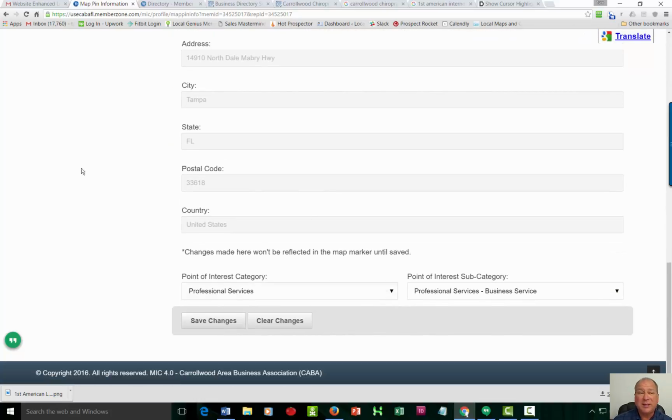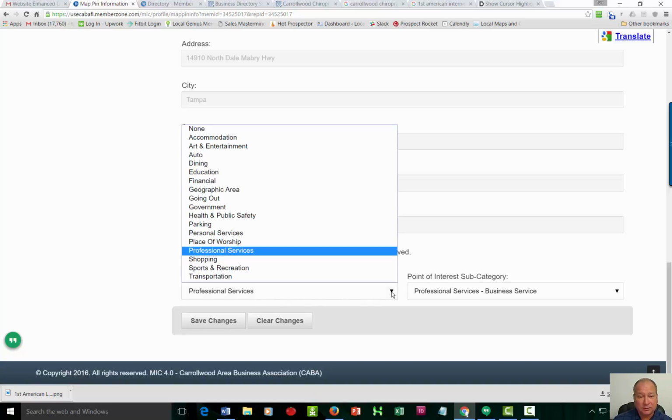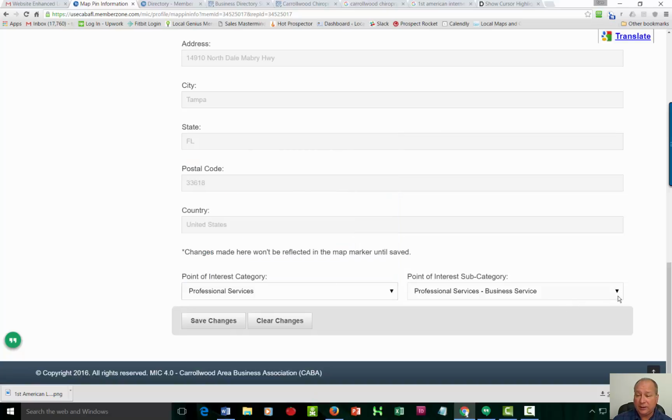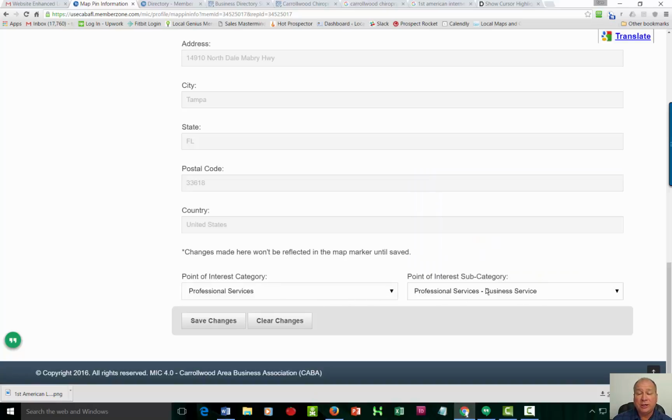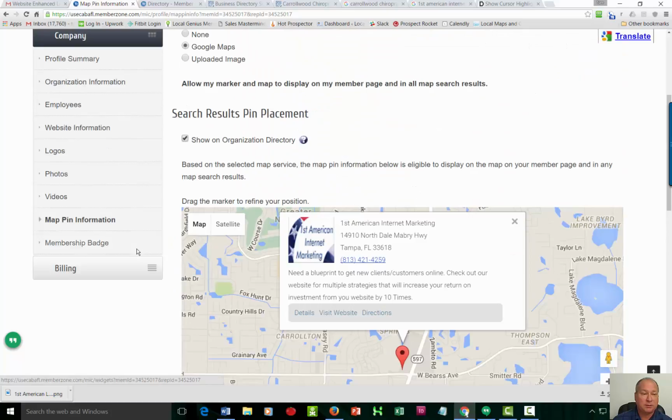Okay. One thing I didn't do before that I had to come back to is point of interest category, which basically is your business category. So you can do the drop down and see which business category you fit into. And then also there's a subcategory. So make sure you check those off or you're not going to get that 100% that we were talking about previously.